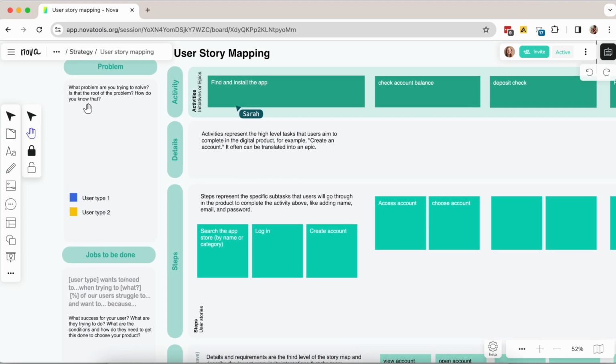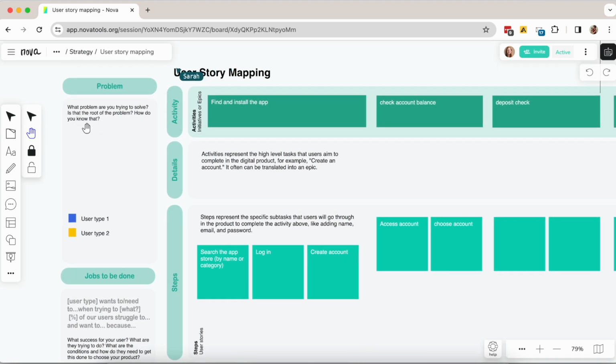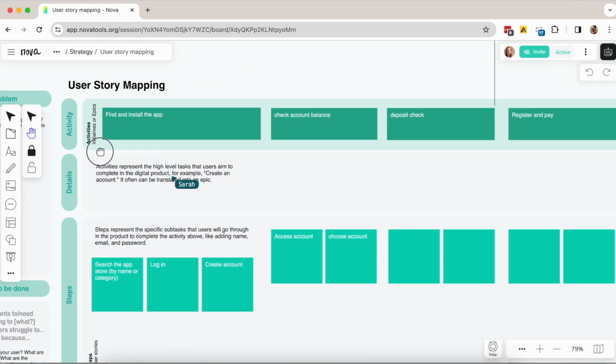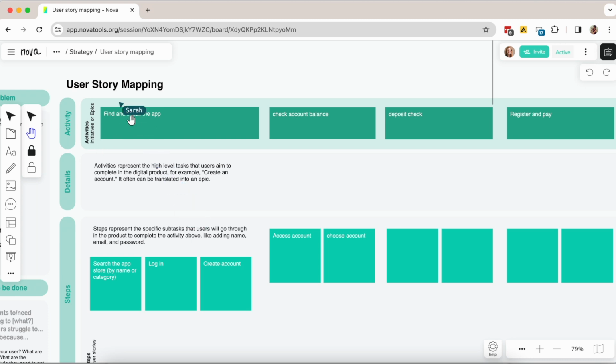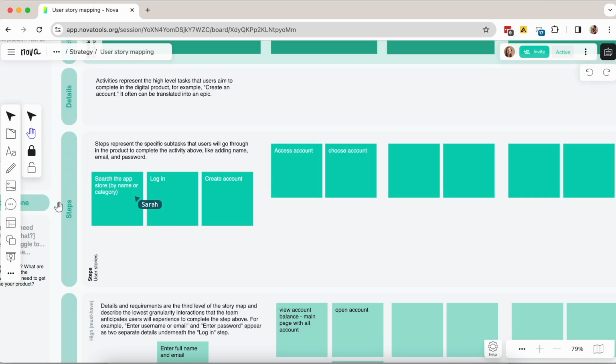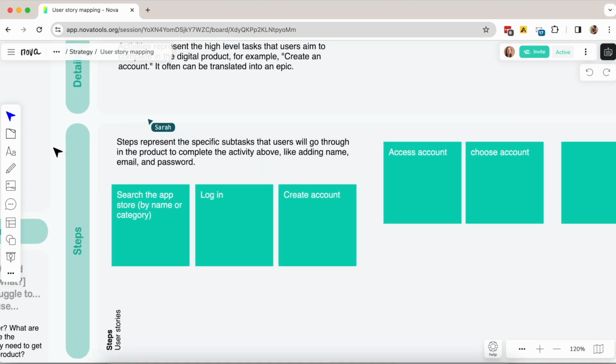A user story map depicts three types of actions at different granularity. 1. Activities. Activities represent the high-level tasks that users aim to complete in the digital product. For example, create an account. It often can be translated into an epic. The second type is steps, which sit directly underneath activities and also display in sequential order to help tell a story and visualize how it needs to happen.